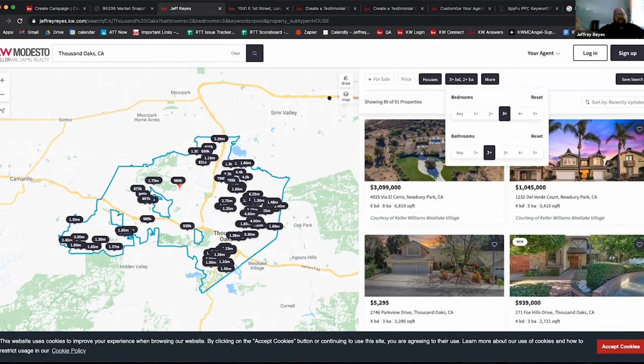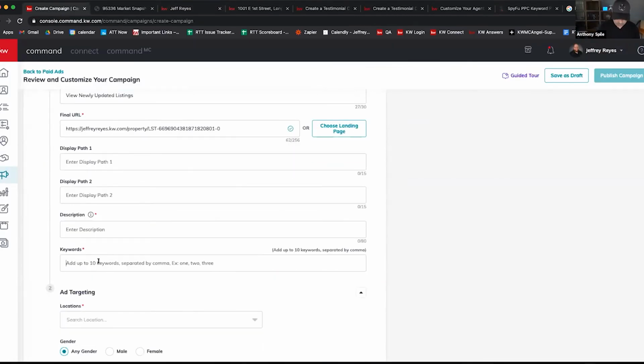Sure. Now let's think about this. Let's say I'm doing an ad for 3 bedrooms, 2 baths minimum, with a pool in Thousand Oaks, right? If I put my keyword as pool, these are going to be your broad search terms. So when somebody's searching for cost to build a pool, or pool contractors, your ad will show up for them.